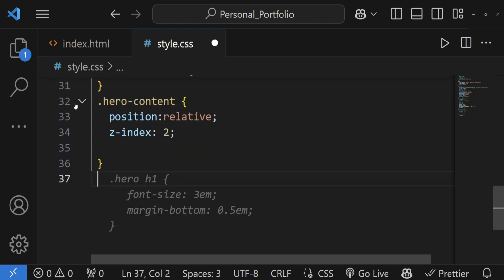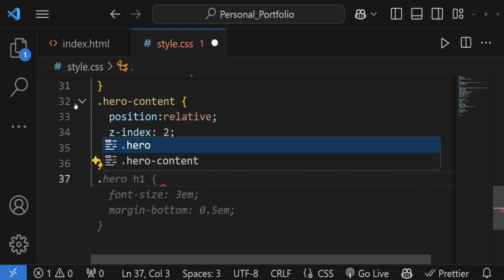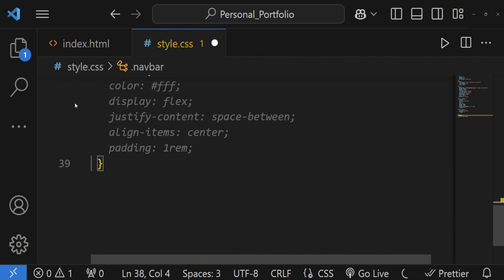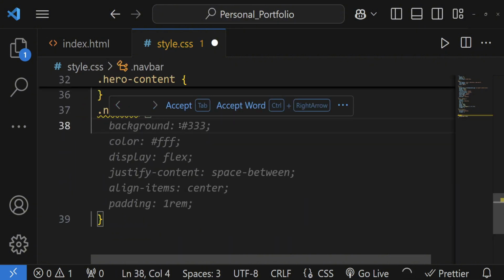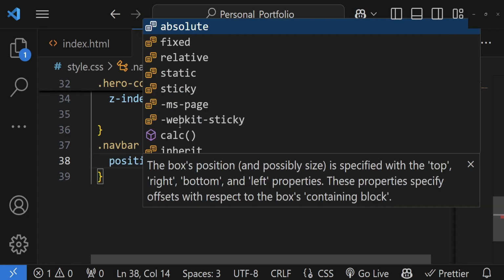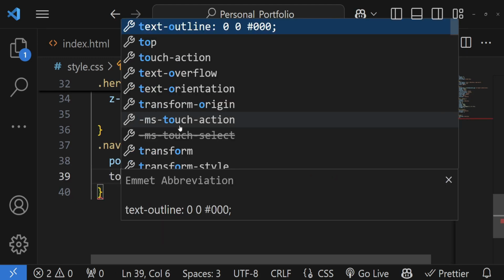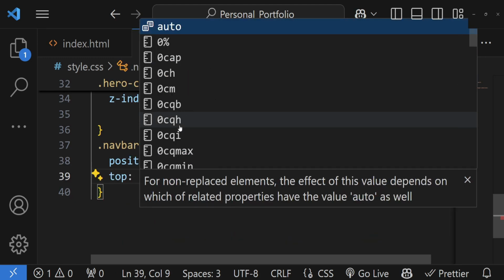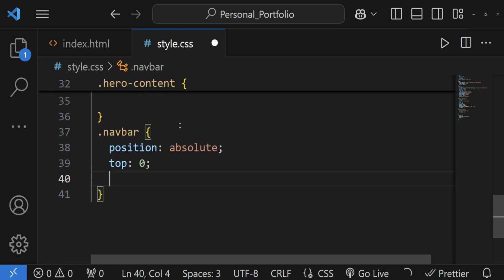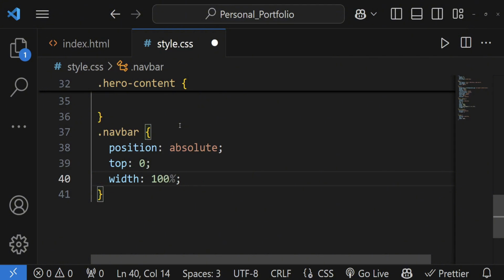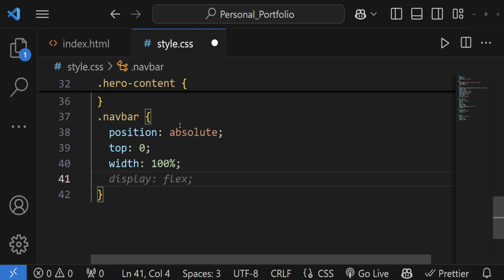So after this, we're going to be adding a navigation bar. We'll be opening our bracket inside, and then we want to add position. Position is going to be absolute, so we'll be adding the top would be 0. I'll add the width as 100%. I'll add display as flex.